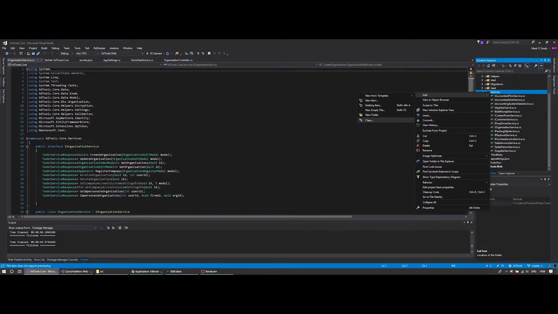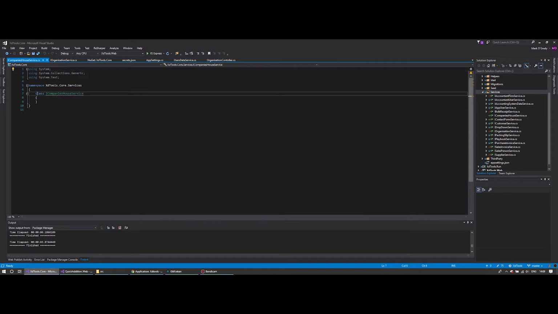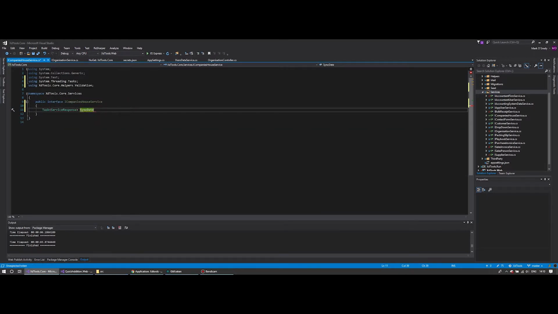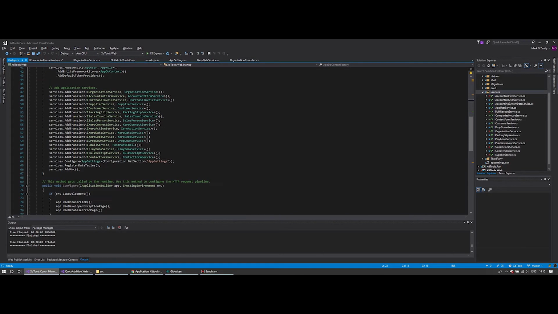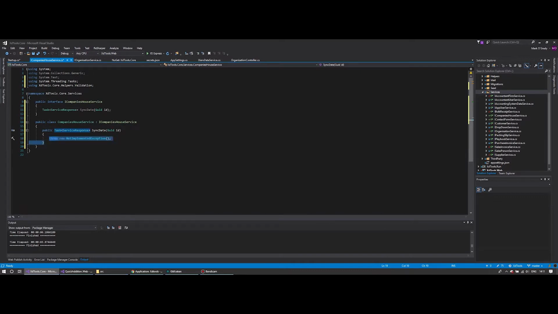So here I'm going to create a service. So it's just an interface. So this is for doing things. And I'm going to create a method called syncDate. I'm going to implement the interface. And I'm just going to resolve it in the startup class. This is for ASP.NET Core. So let's start writing the method.